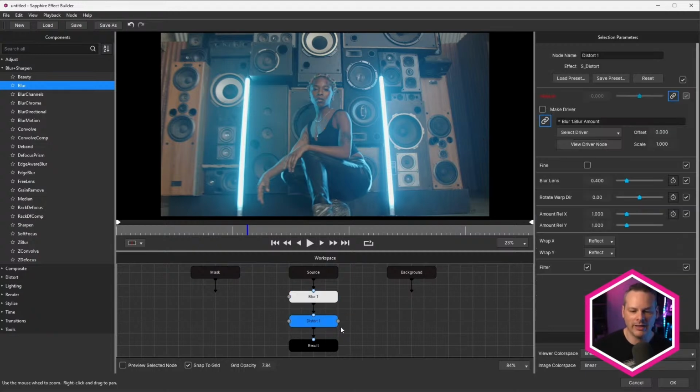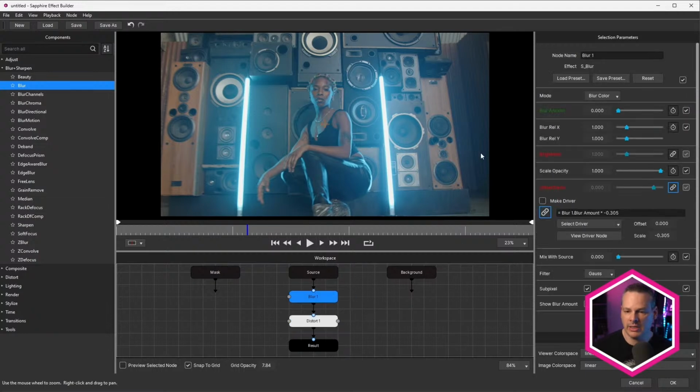But we do want to be able to control it in the host. And this is where Builder also comes in, because we've got the choice of what parameters we publish into the host. So if I turn off all of these, we're not going to see any of these when we look at the effect back in the host. And the same with the blur. Actually, I can turn off all of these because the only one I really care about is this blur amount, because that's the one that's controlling everything.